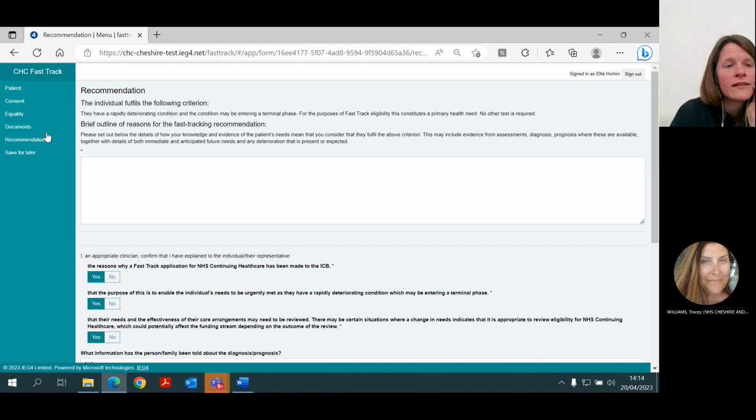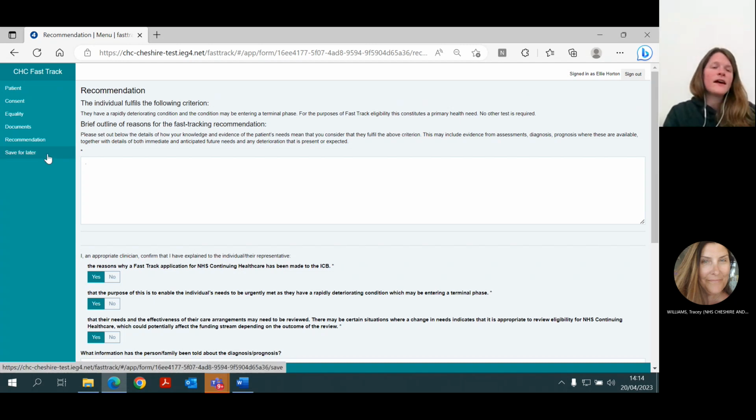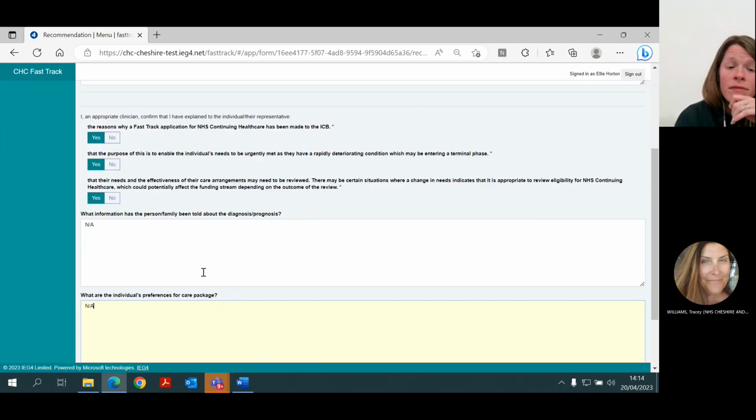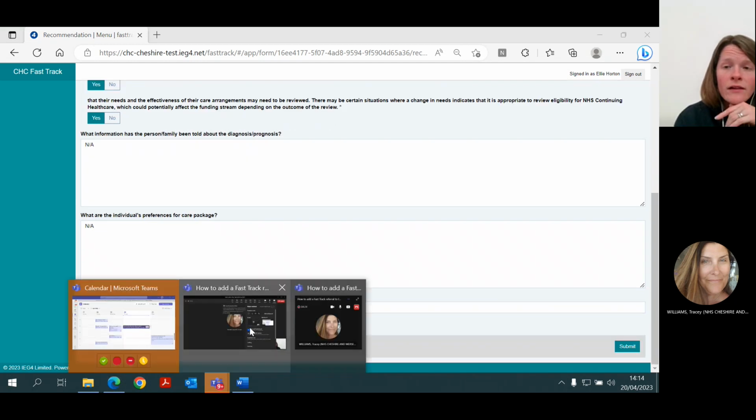There is an option here, as I mentioned at the beginning, for save for later. So if you're halfway through a fast track and for whatever reason you need to come back to it later, you can press save for later, and it will then save. And once you log back in, it will appear in the opening window and you can edit it. And that is how you submit a fast track. So I will leave it there.